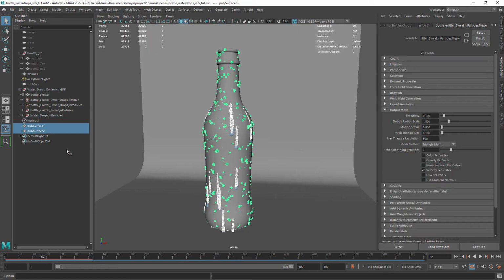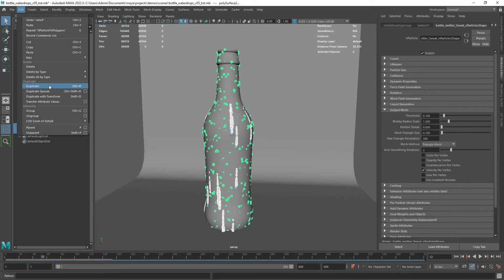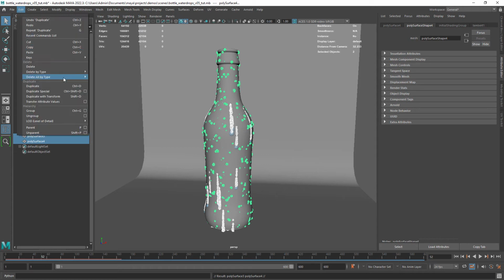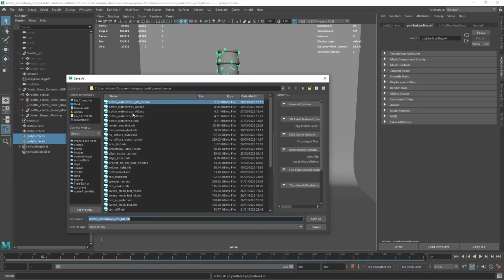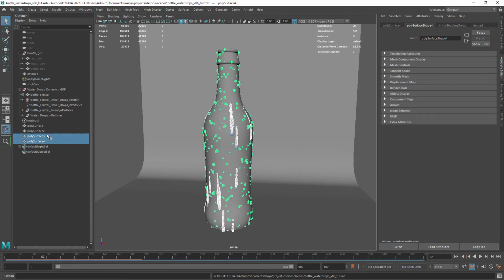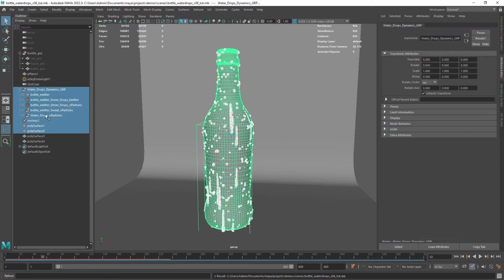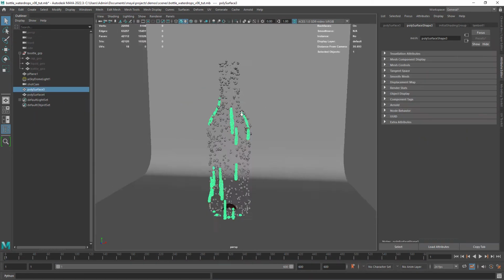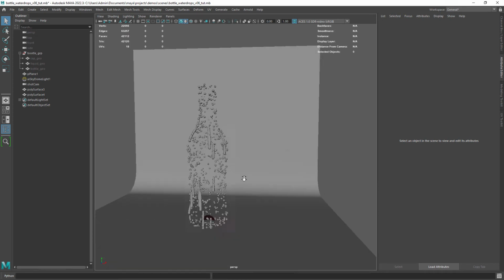Now, if you want to render an animation, keep the history, but since I am going to render a still frame, I am duplicating the output mesh, deleting the history, and removing all of the nodes created so far from the simulation. And this is the resulting mesh we have.